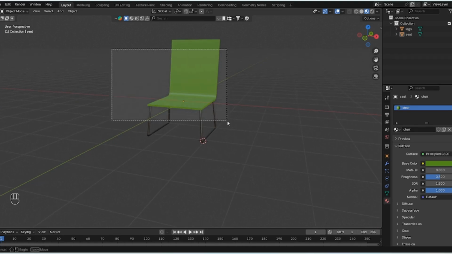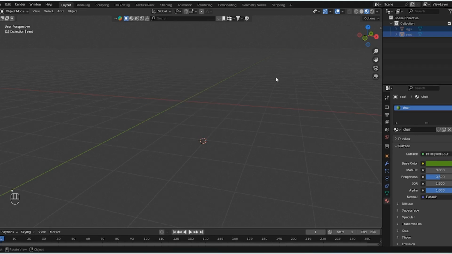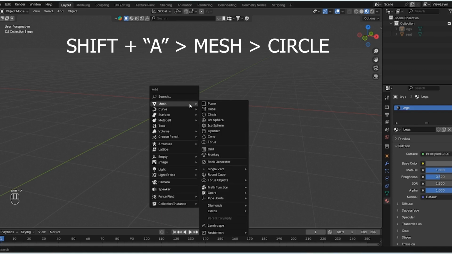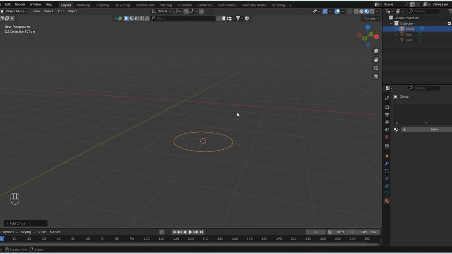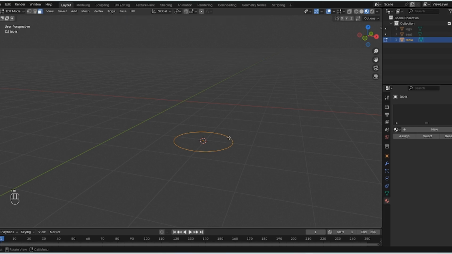Perfect. So what I'm going to do is I'm just going to grab both of these. I'm going to hit H to hide them. And now we're going to work on our table. So I'm going to hit Control A, Mesh, and we can do, let's do a circular table. So I'm going to rename this table, and we're going to tab into edit mode.